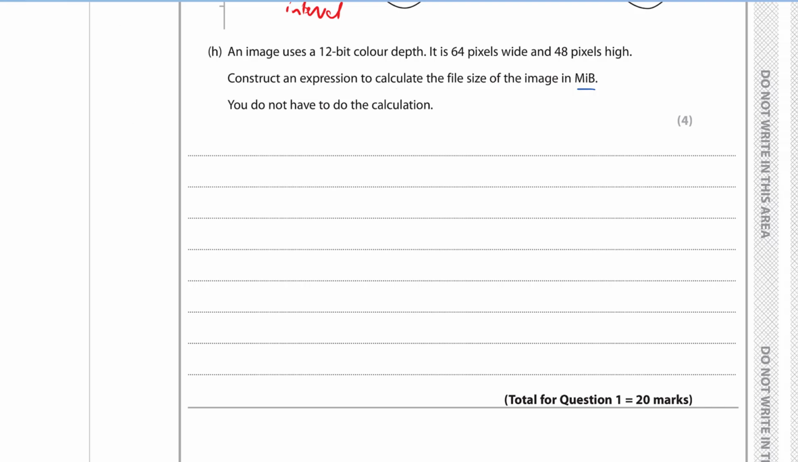If you weren't sure how to do this, you can probably pick up quite a few marks just by linking the numbers together, and just as a guess maybe. But we want to be able to do this properly. So, first of all, we want to work out the resolution of our image, so how many pixels we have. And we do this just by multiplying 64 by 48, which we're not actually going to do because that would waste our time. And the color depth, it tells us, is 12 bits.